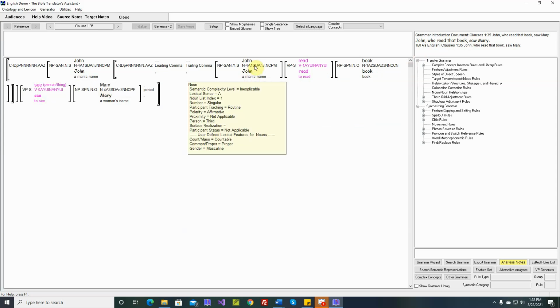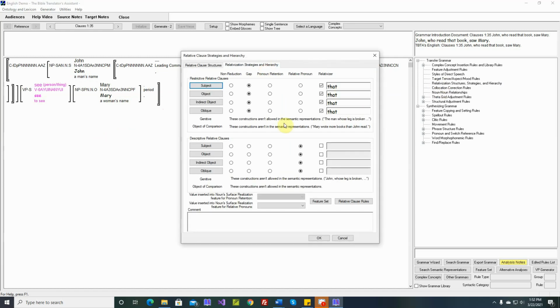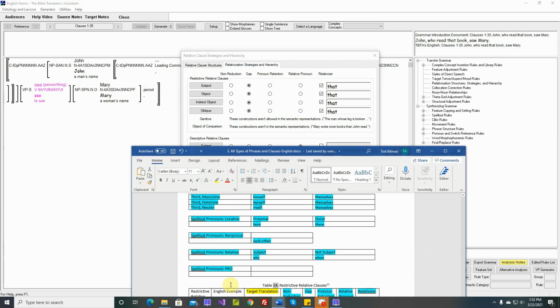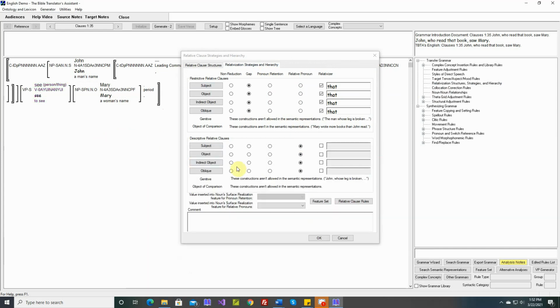And if we rest our cursor here, right now it says surface realization equals blank. And there's a reason for that. When we go here, we told it to use a relative pronoun. Back when we imported this document, right here, we said use relative pronouns for all of the descriptive relative clauses. But we never told it what relative pronoun to use. So as soon as we choose one of these, this option becomes available. So let's go ahead and select in here relative pronoun.